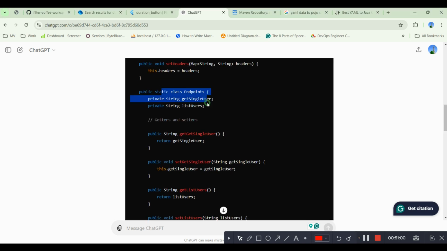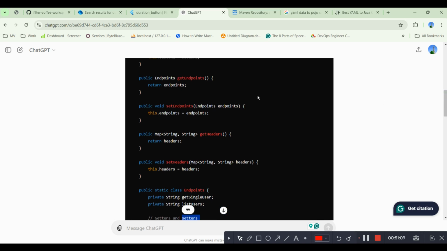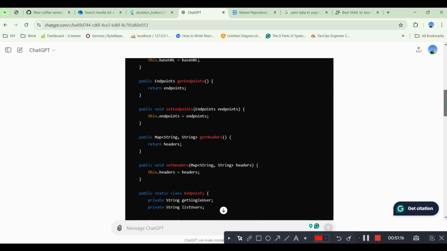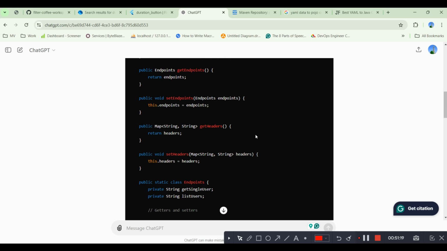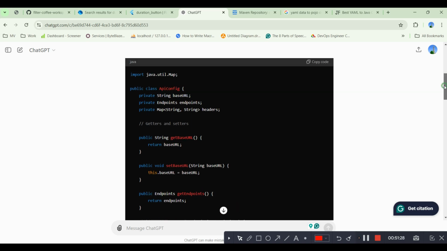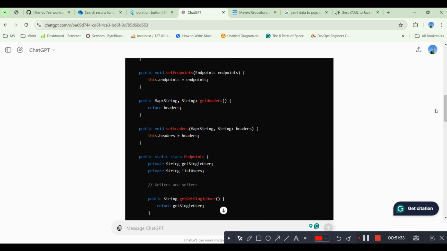You can see they have also created a class for your endpoints. This is a public static endpoint class, and they have created two parameters, with getters and setters. All these things we have done there too, right? So these are the things it has given to you. For headers also they have created a class, but for headers they followed a different approach. They have given the map approach, okay, that is also fine.